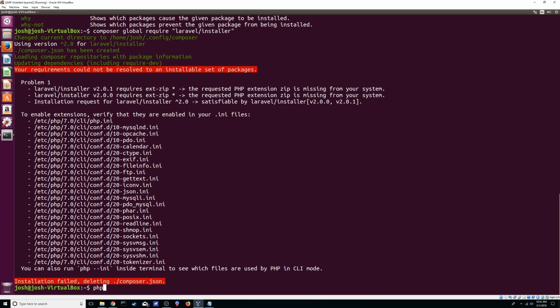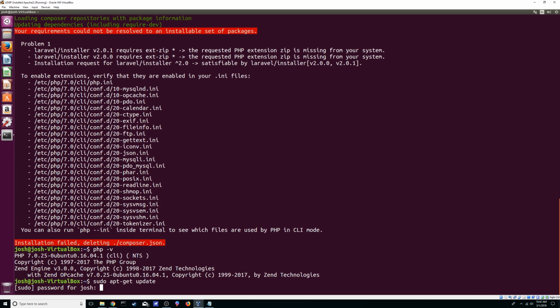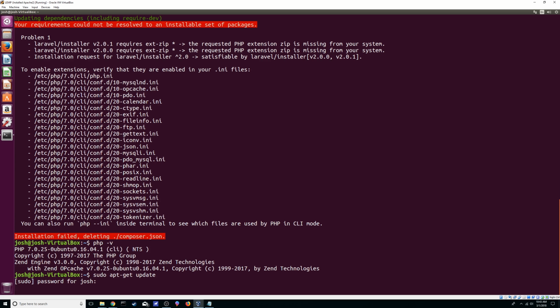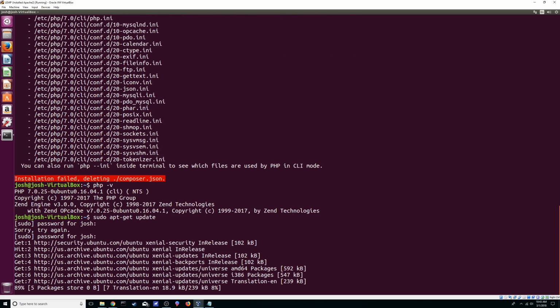So let's see what version we're running on PHP. 7.0, and we need 7.1 point something else. So the first thing we're gonna do here is gonna be sudo apt-get update. Wrong password. There we go.